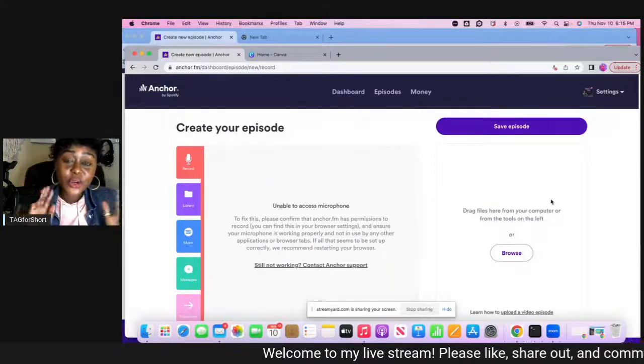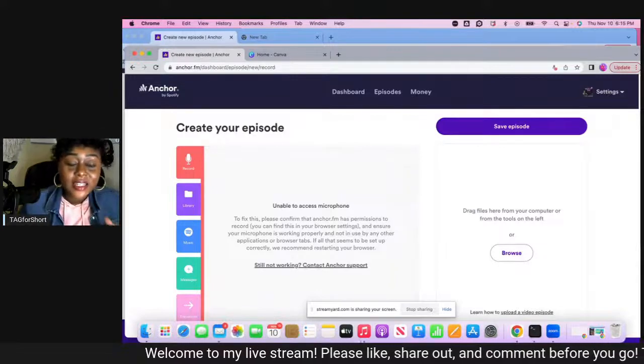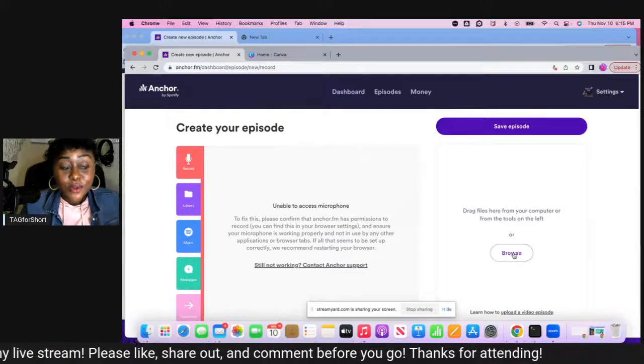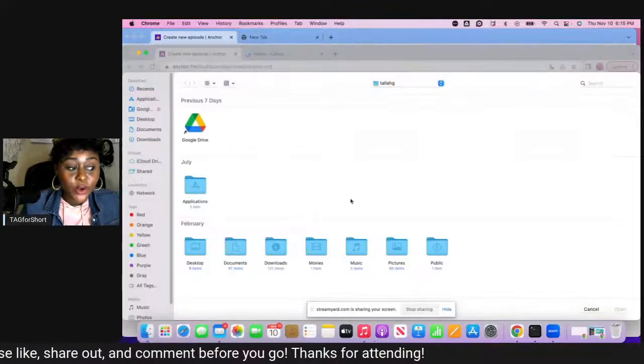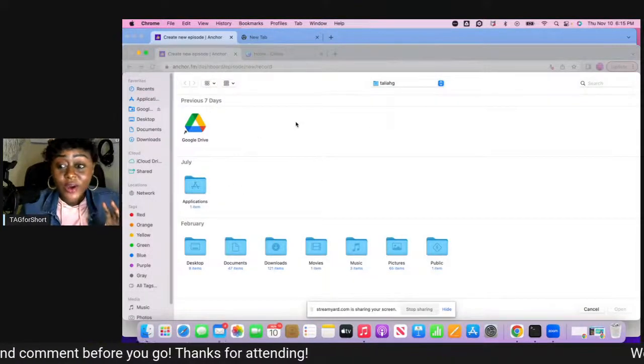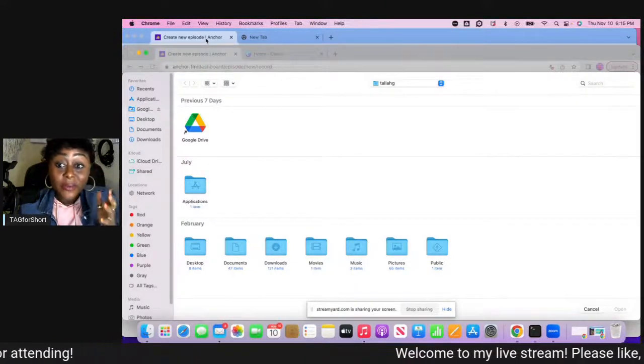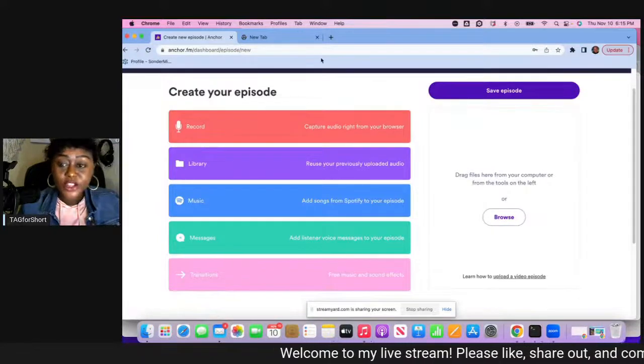So after I finished recording that on StreamYard, I took that audio, and here where it says browse, if you click on that, then you're able to upload the audio from your computer. And then you can create an episode that's just audio from your StreamYard. So you can use StreamYard as your recording.